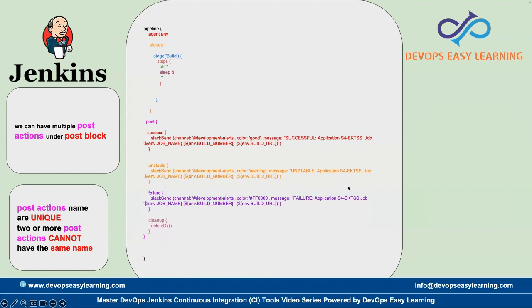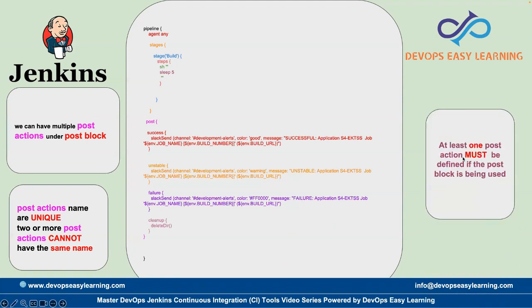And there are multiple post conditions or post items that you can use. If you go to the Jenkinsfile documentation, you will see all that. Like I said, and I want to emphasize, if you decide to use post, it's not mandatory, but at least one post item is mandatory.